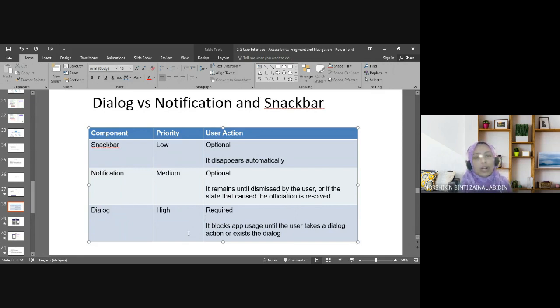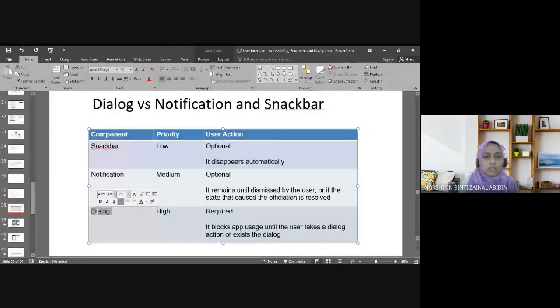Okay, so for low, medium, and high, this one depends. You need to know when you develop a mobile application, even software, which component you need to use. For some, not necessary, you will have this one. For example, this dialog. Not necessarily in one application will you have this dialog.